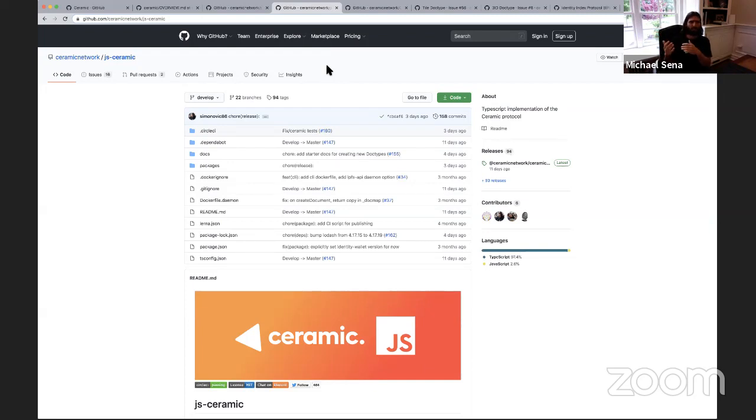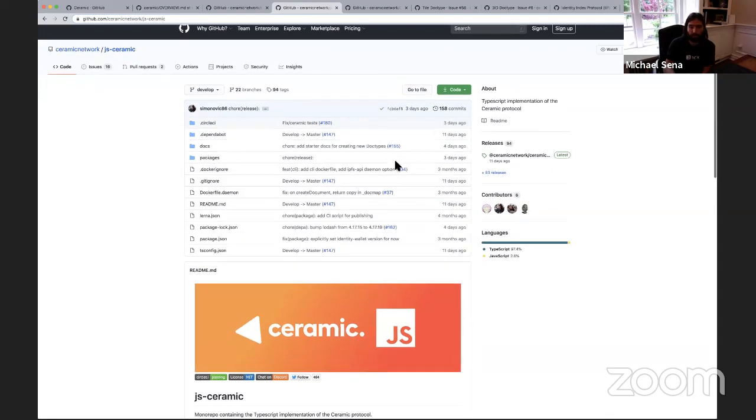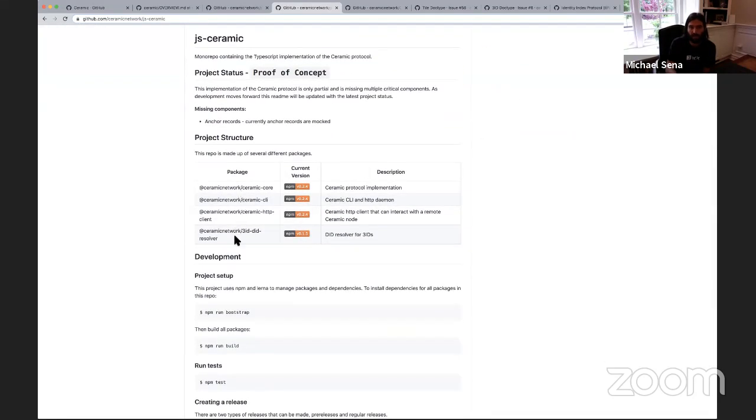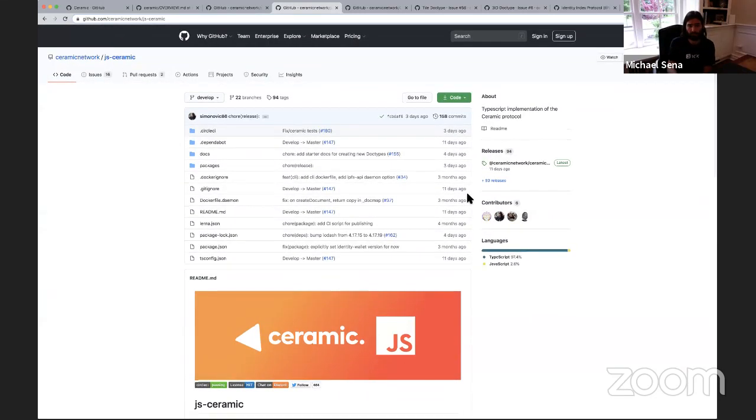And so obviously things like that enable Ceramic to work on different sorts of devices, more resource constrained environments like mobile apps and things like that, or running right in your browser. And as you can see, there's a couple packages that comprise this. I won't go into too many details. If you really want to learn, you can dig in.